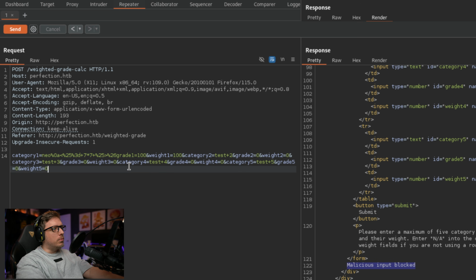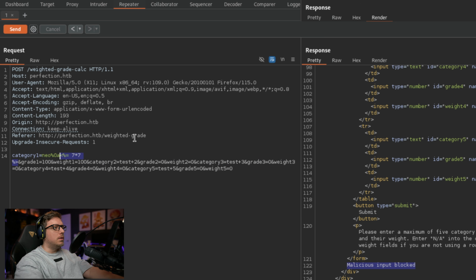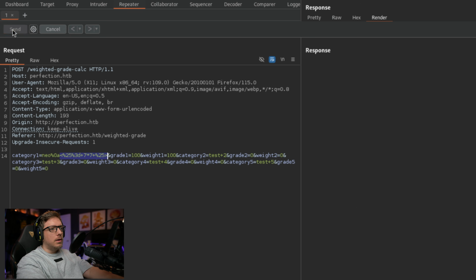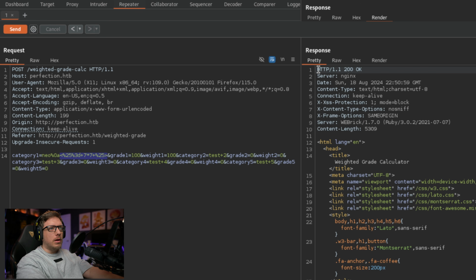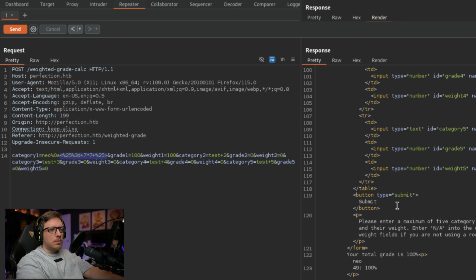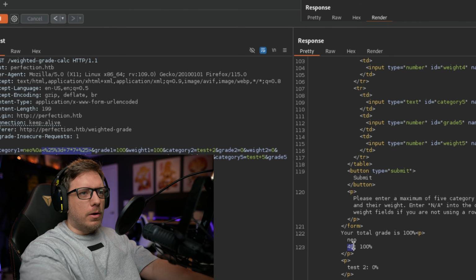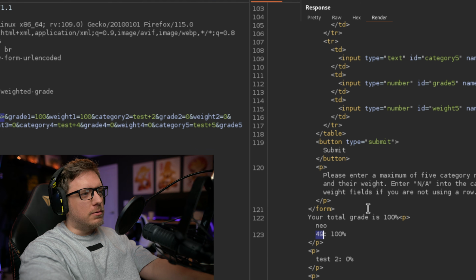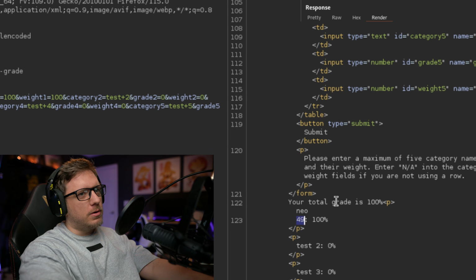So what did I do wrong? I think I encoded it incorrectly. Control U again. Yeah, I must have URL encoded the and sign. Okay, so we're getting back a 200. Okay, let's scroll down, and there we go, a 49. So we do have SSTI, server-side template injection.